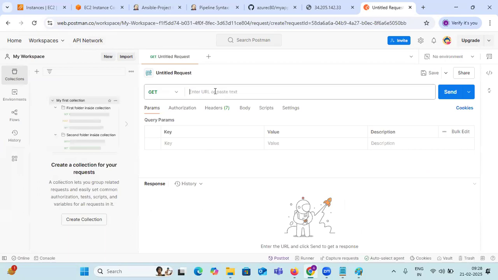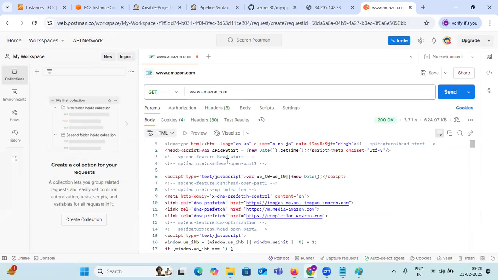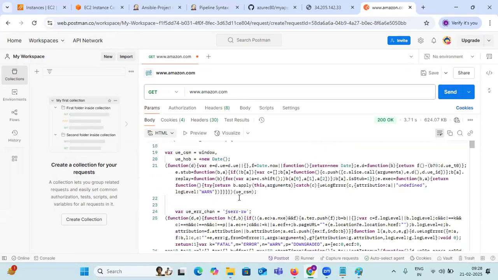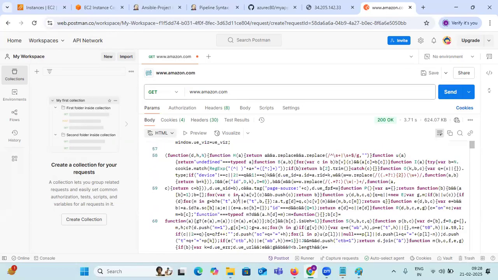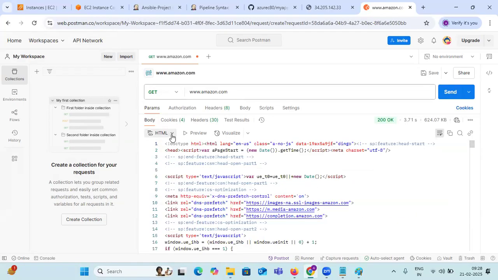So I want www.amazon.com. I am taking the Amazon website code as an example. This Amazon website code has so many lines. Now you can see this is the Amazon website code. By using the Postman tool, I can retrieve the actual Amazon website code. Now, which language is it in? It is in HTML format, right? Now copy this code. Click on the copy button.